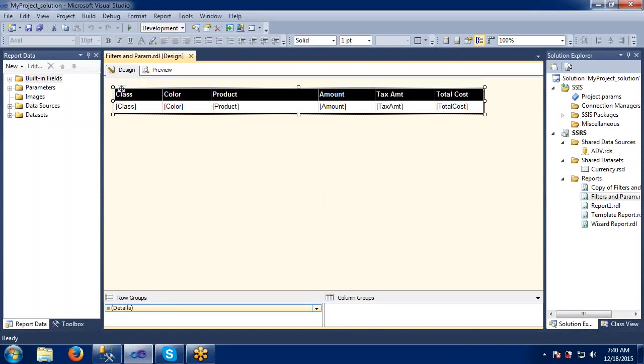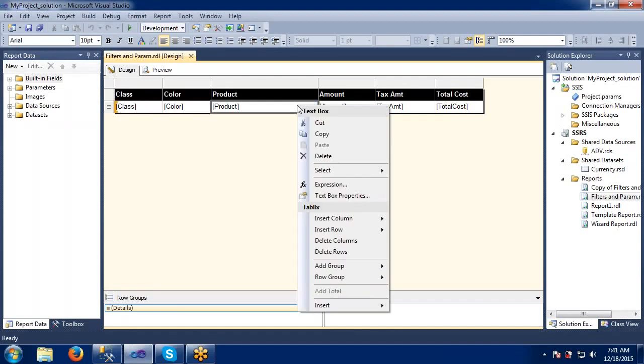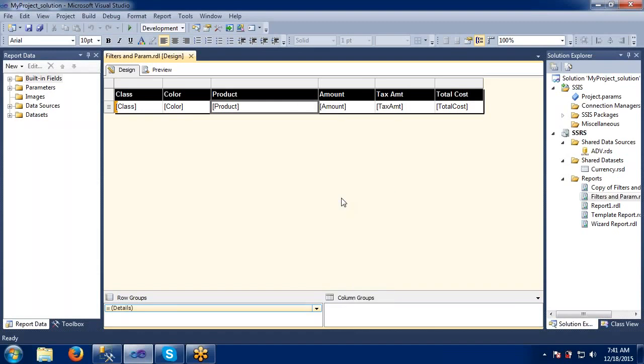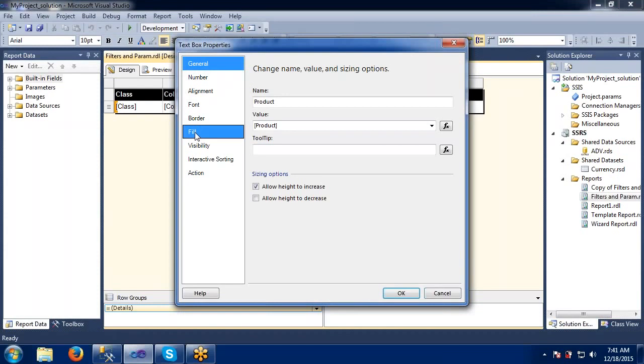This is the table properties, right? So we'll start with this. How to get to this one is just right click on any column. You will find this text box properties. These options are common in any report like table, matrix, chart. If you take any report, these properties won't change actually.